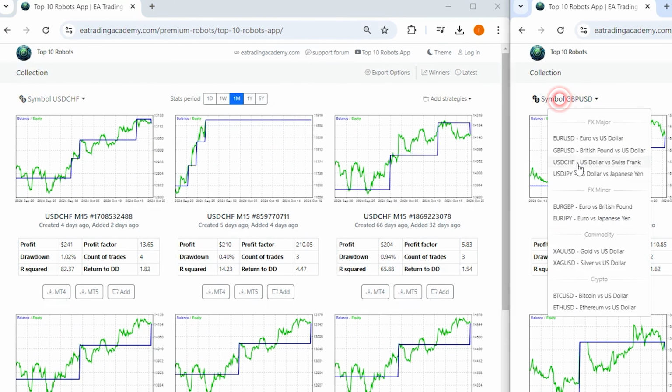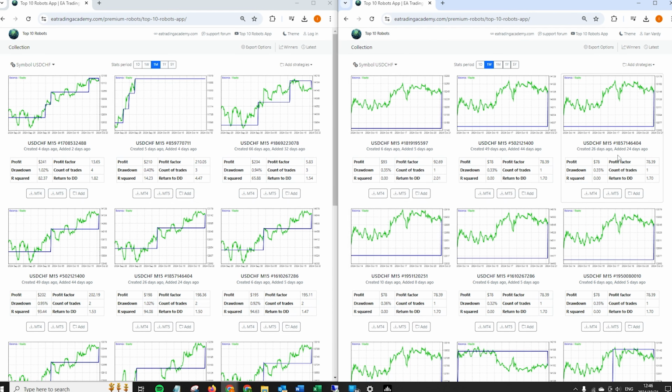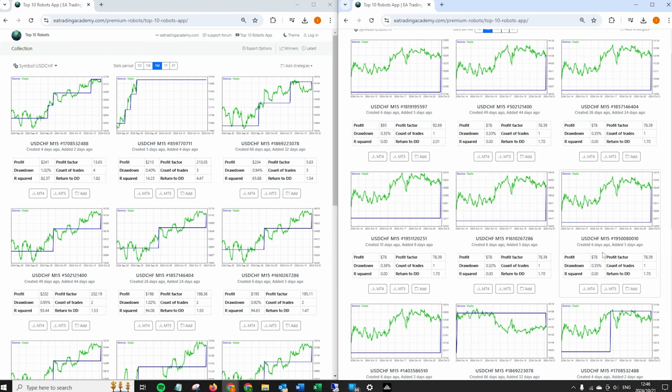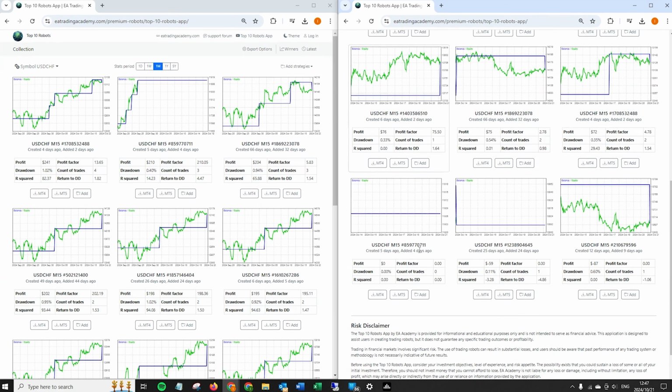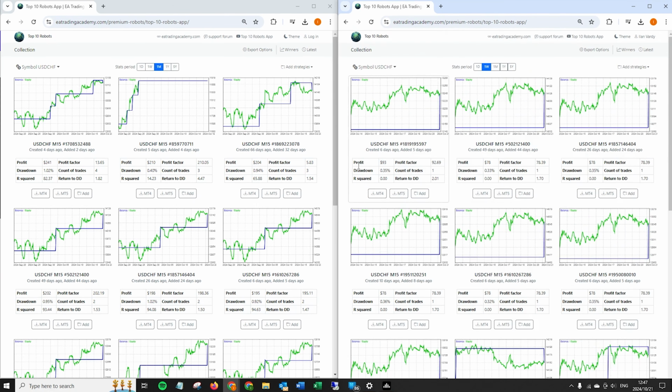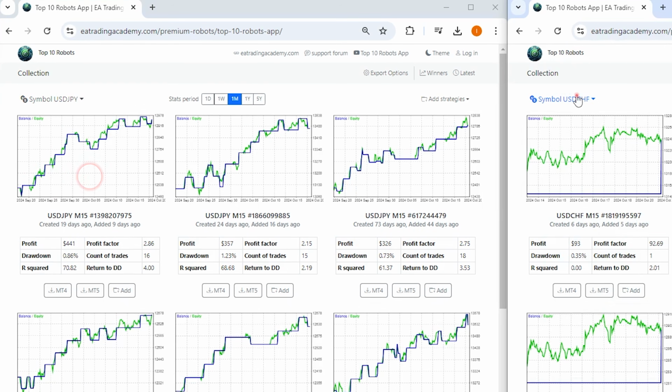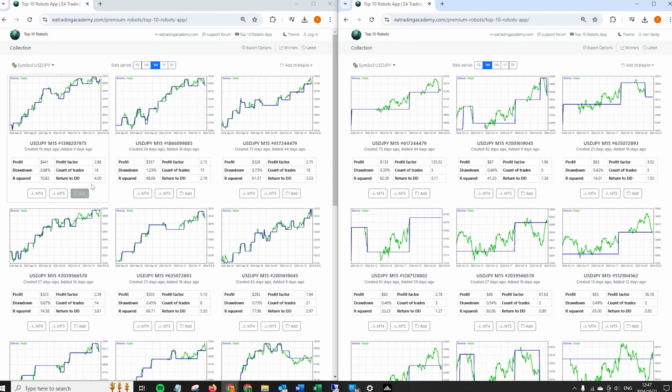Next one we have is dollar Swiss, and we can see here, okay, so on the top 3 accounts a count of trade of 1. We're not going to look at those. Then 1111, 221, 011. Okay, so this week nothing on the dollar Swiss. Let's move on to the next. Next is the dollar yen. All right, let's see how this one's done.